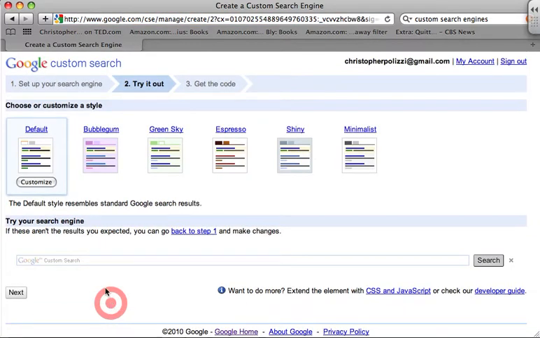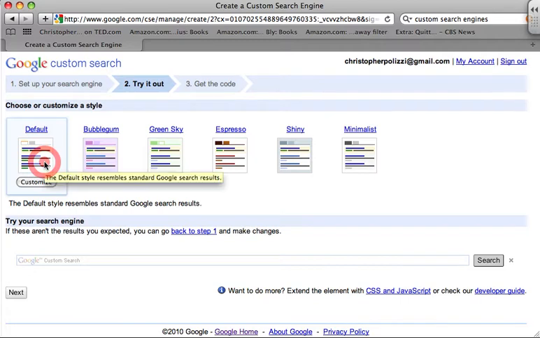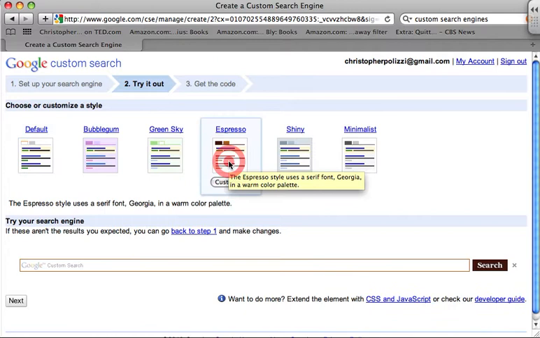Now I get to pick a template. I can do the default, which my example for the American Revolutionary War was. I can pick the different colors. I'll try something different, espresso.